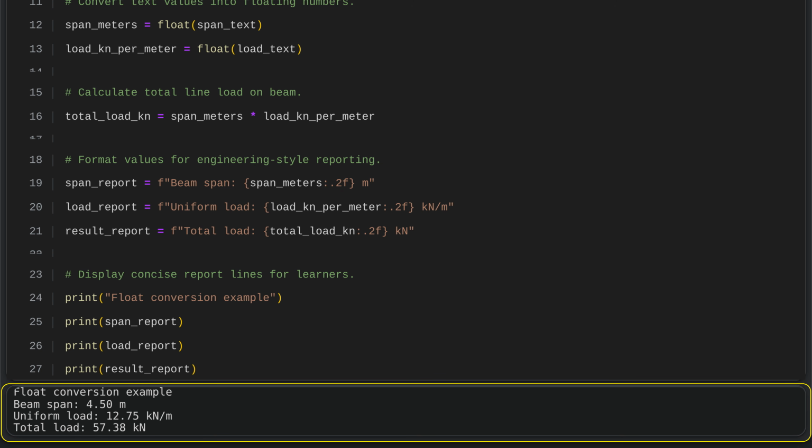This script shows how to turn text-based numeric inputs into floating point numbers for engineering calculations. It converts a beam span and a uniform load from text into numbers, then multiplies them to find the total load on the beam. The final output presents the span, load, and total load rounded to 2 decimal places, showing how text inputs can be used reliably in calculations.